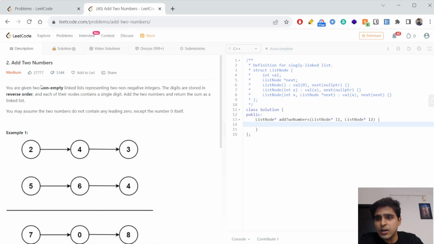So the question is, you are given two non-empty linked lists. This non-empty is important, right? You are given non-empty linked lists representing two non-negative integers. So again, the integers are positive only, not negative. And the digits are stored in reverse order. This is also important. We will discuss why. And each node contains a single digit, like you can see in the example.